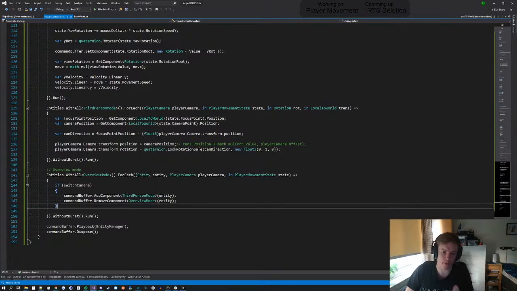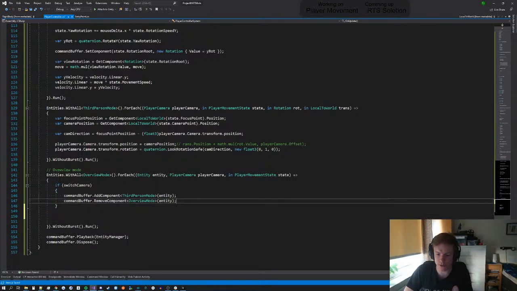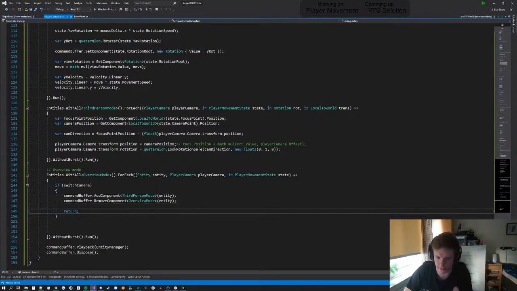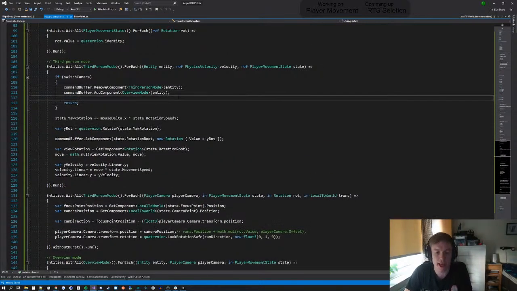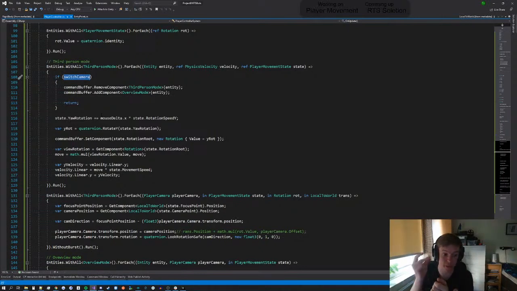So right now, in here, we can do something like this also, return right here, and that will make sense when I explain it. When we press switch camera, we want to switch it right away and return. This way we will actually have one frame where we won't have either, because this is important stuff when we're working with dots. I'm going to explain my thoughts here.